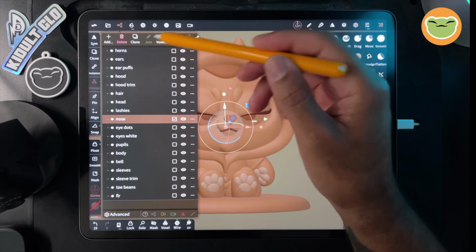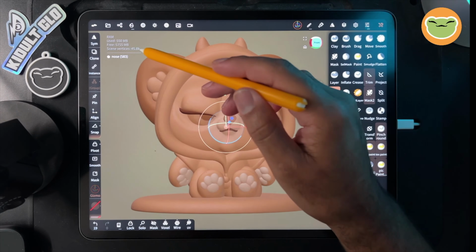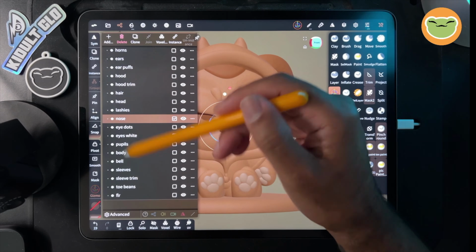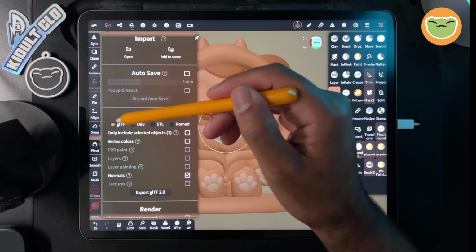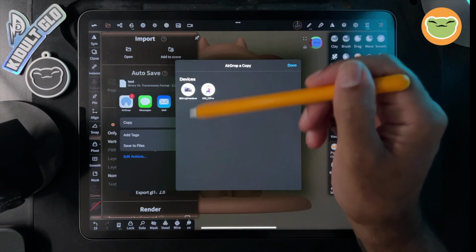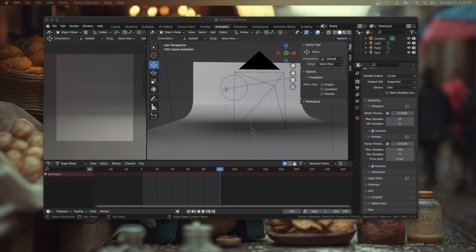Everything is pretty much optimized as much as I could. It's 45.8K, and yeah, we'll just see how it works. So I'm going to send it over as a GLTF. So we'll export it to the computer here, and then we'll just hop over to Blender.